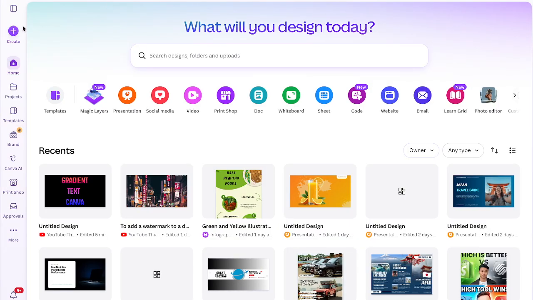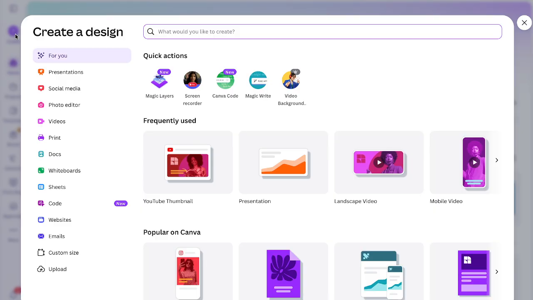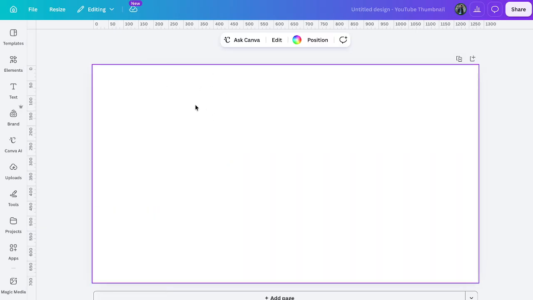So first of all, we just go to your Canva homepage and press create. Then we can find the suitable file format that will match your presentation or your file format. For me, it's going to be a YouTube thumbnail, then here we can do some tweaks.